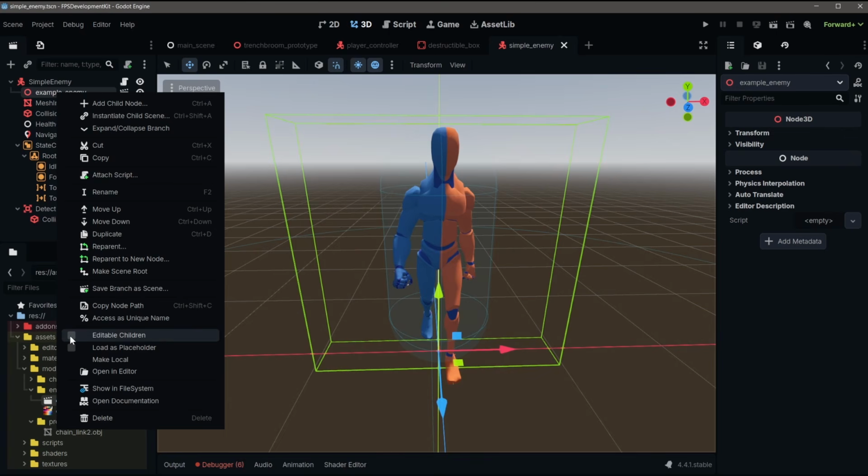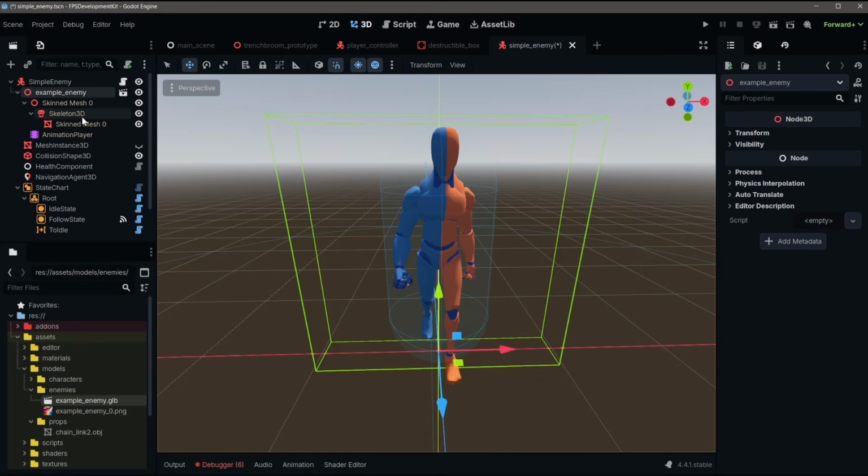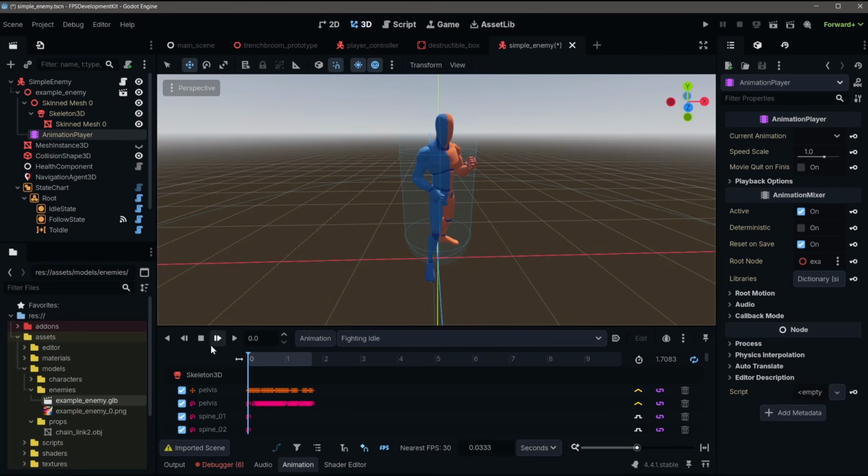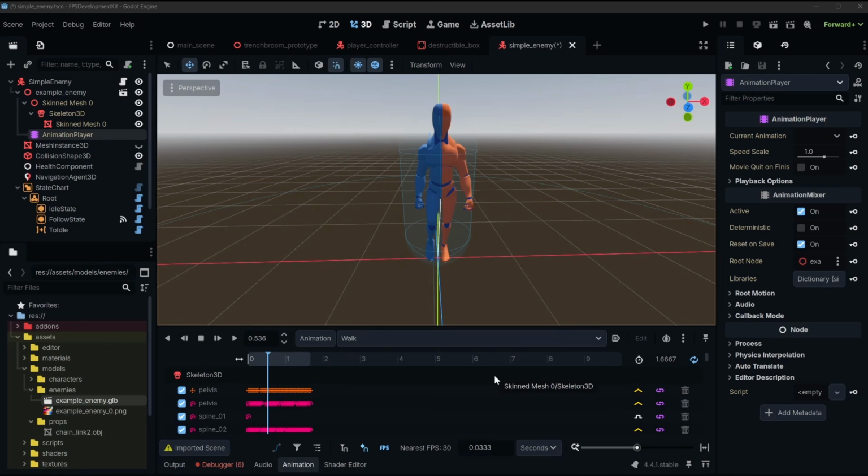So for demonstration purposes, we're going to right-click this node, and we're going to make it editable children, not edible children. That's a different thing. We're going to click that, and we have our animation player. So we have our fighting idle that you'll also notice is looping per our settings, and our walking animation, which is also looping. So we have access to both of those looping animations. Now we can manually play these animations within our enemy script.